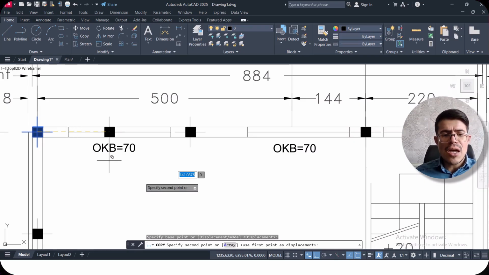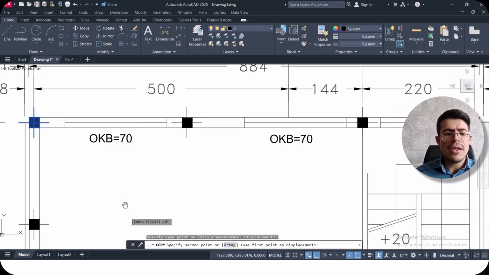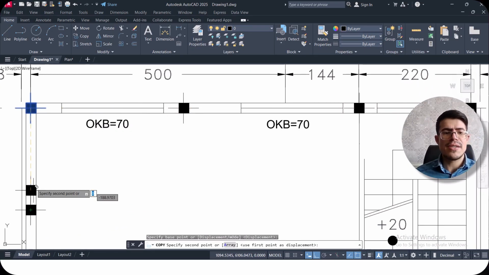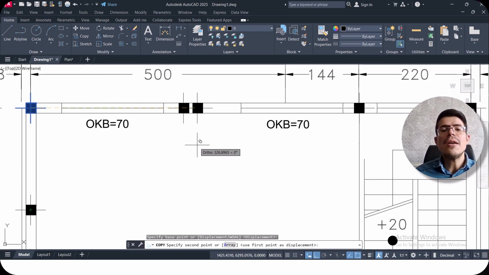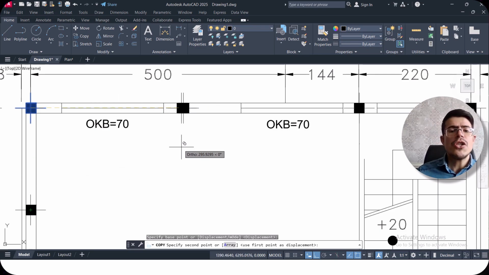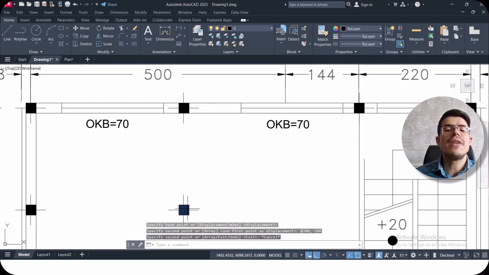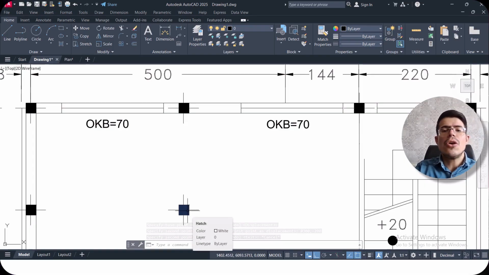So imagine that I want to add a column here. It was 2 meters in the minus Y direction and in the X direction plus 3 meters. So I say 300 in the X direction, comma, and minus 200, enter. As you see, I have another column here. It depends on the direction and the location where you want to add your object. I think it's enough talking about the copy.